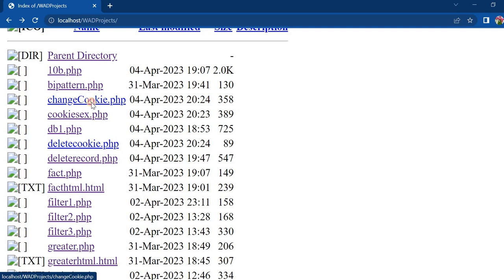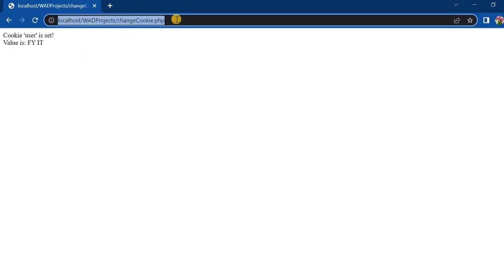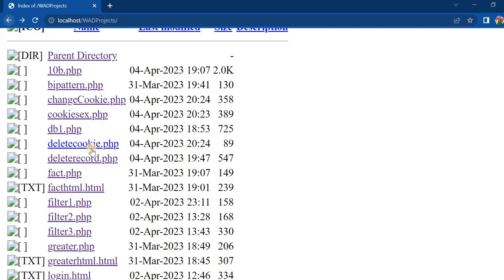Now the next one we execute is change cookie. Now again you will say, the same value is there, why the value is not changed? As I told you, you will refresh it and then you will see the new value. So don't forget to refresh. Okay, and then finally delete cookie, user has been deleted.